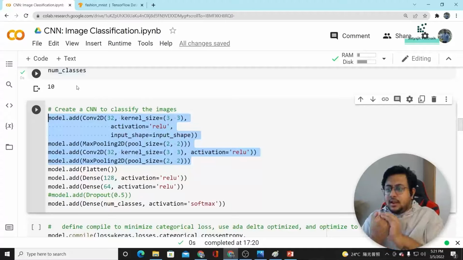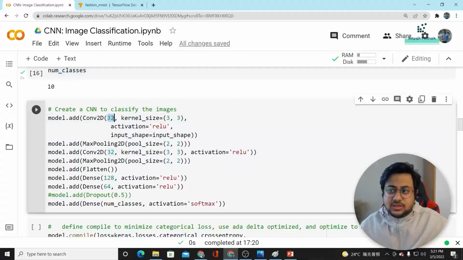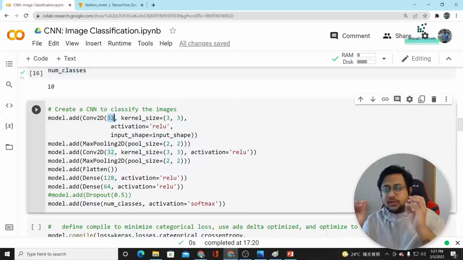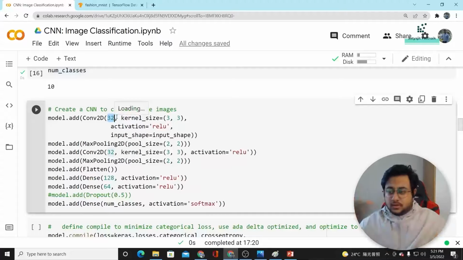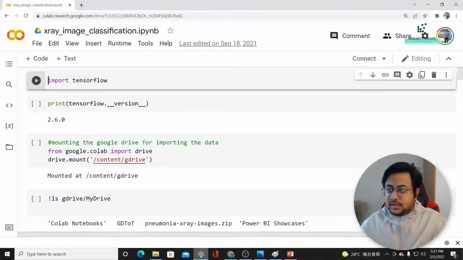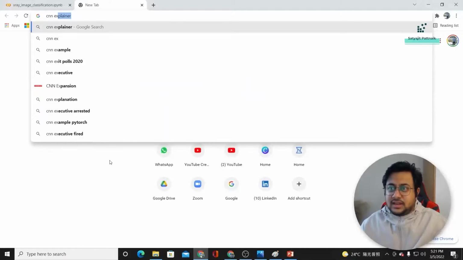Okay. Now we will try to understand the different numbers here. If you don't remember, we had talked about a CNN example, where we talked about all these things. If you don't remember, I can quickly open my CNN example.